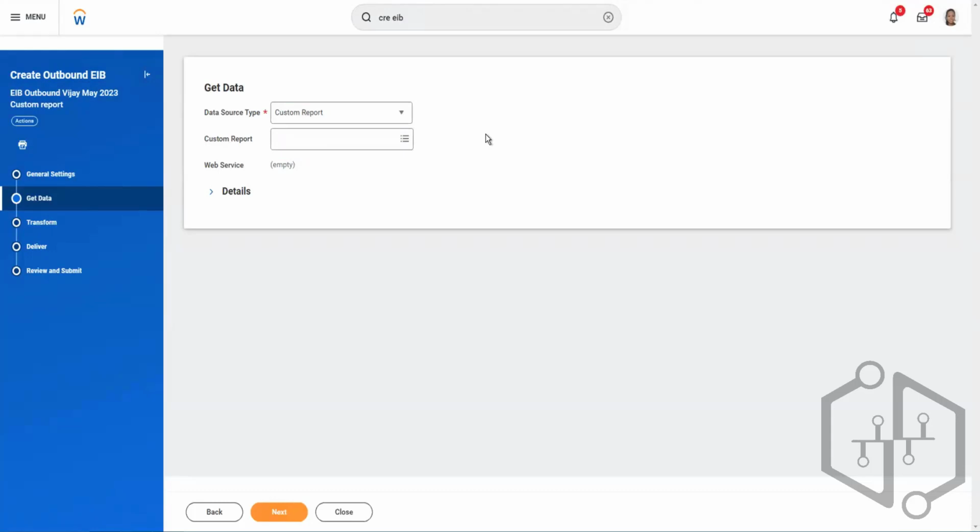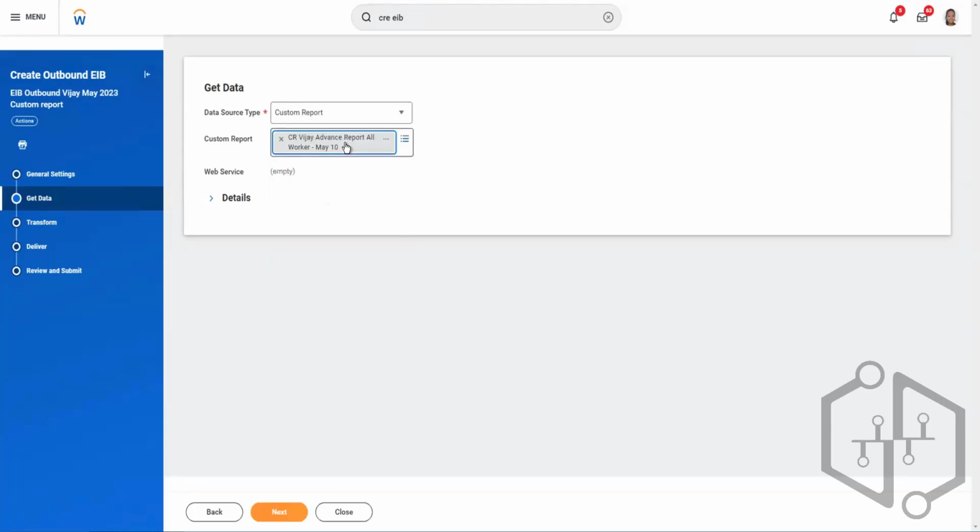So here, as I said previously, when we create the advanced type of reports, your advanced reports along with web service enablement will be eligible to be called in this EIB. If you have a report which is not web service enabled, it will not be eligible to be fetched in this EIB as the data source. So your report has to be web service enabled. By choosing here, you are going to choose your custom report, which you have created.